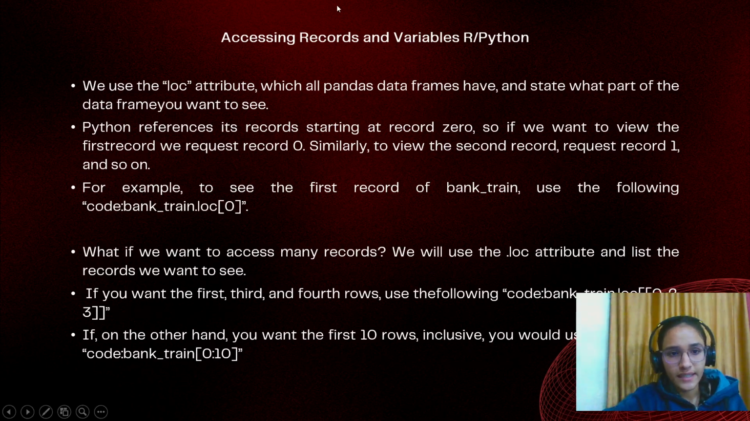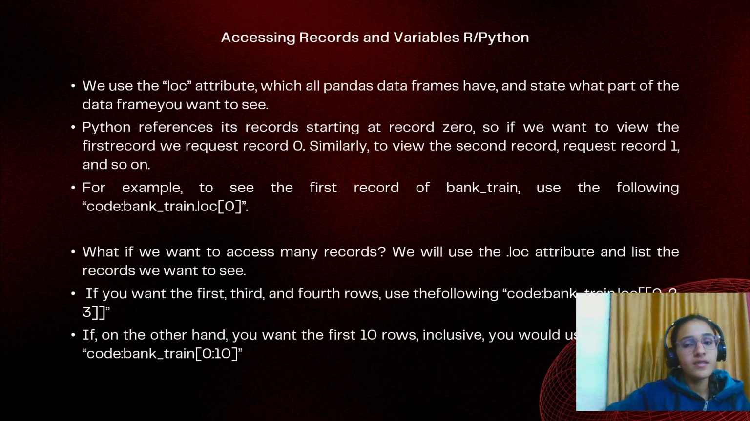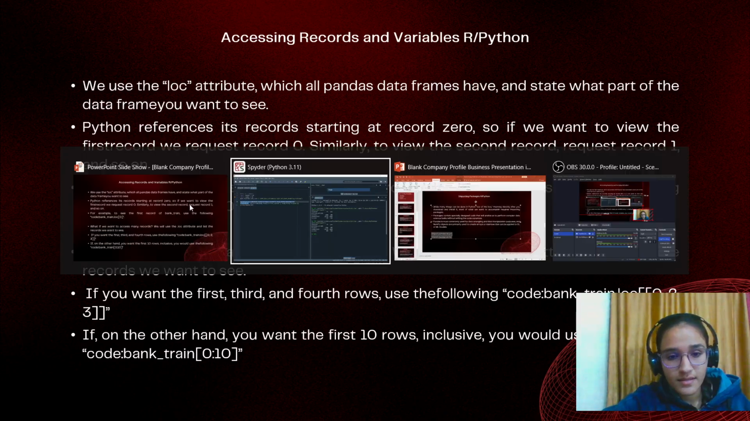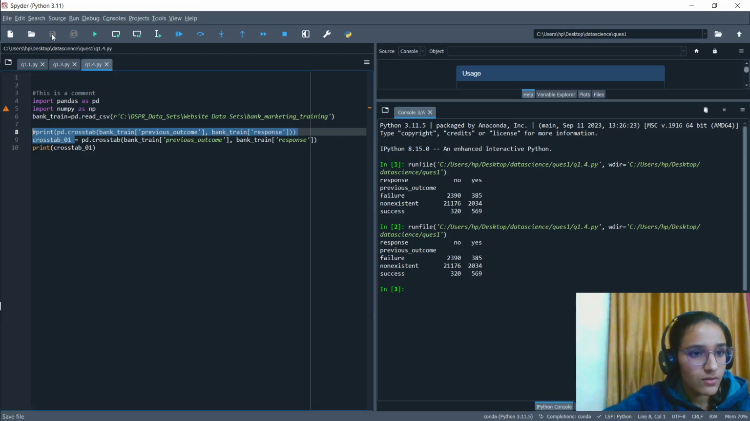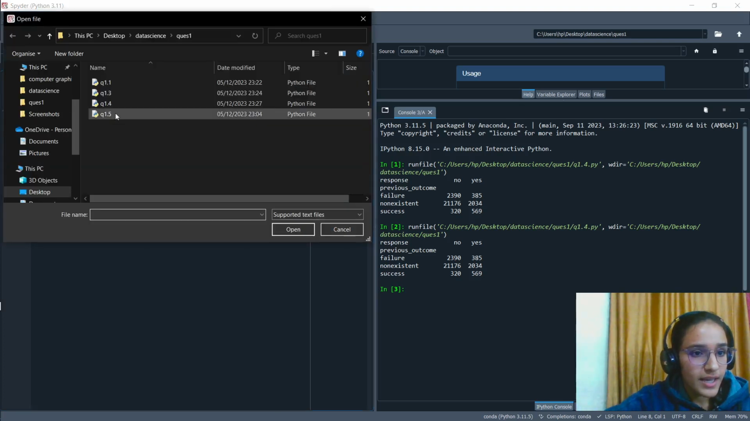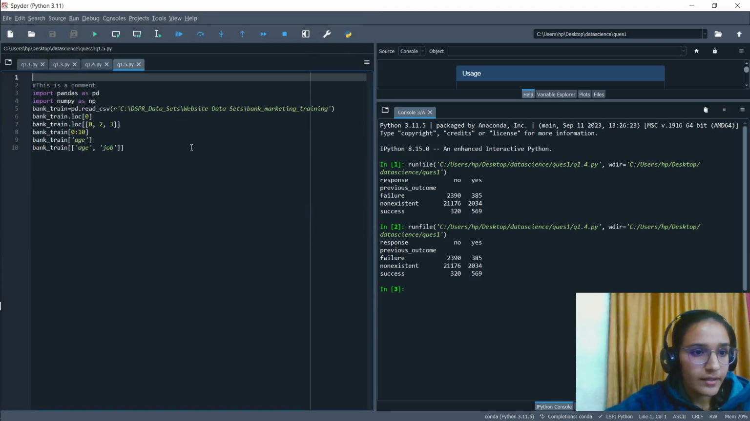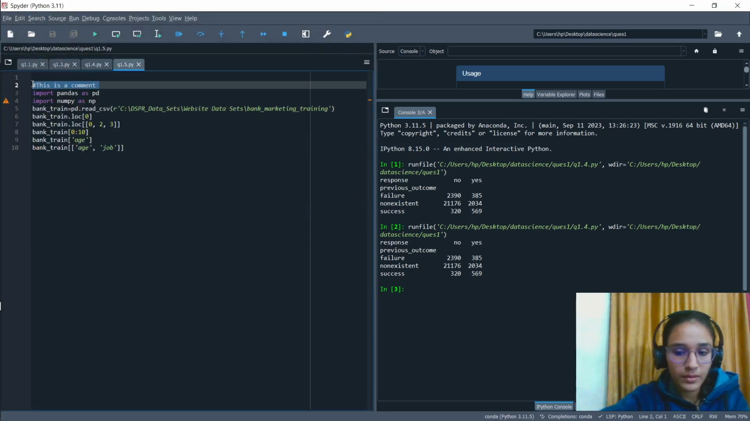Now, the next one is accessing records and variables in Python. So how do we access a particular record of the dataset? Suppose I want to access the first record of the dataset, or the second record, or a particular column, or a set of columns. So let's understand this through the examples, which I have already written here. I will explain them.